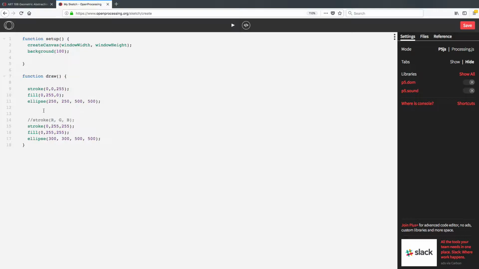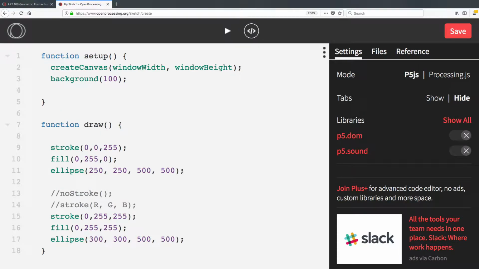Okay. So anytime you see something like this, where it's no stroke parentheses semicolon, that is calling a function that is pre-written into the P5 library. You could do something very similar. You can create your own function.